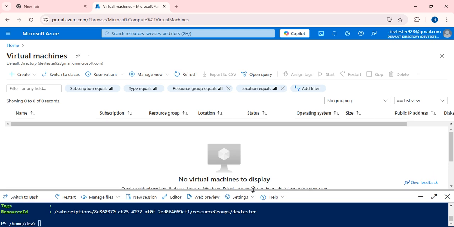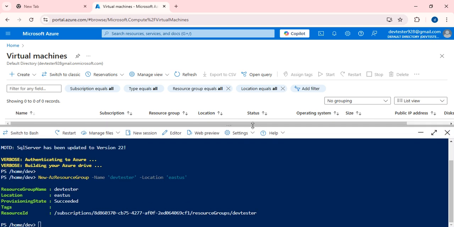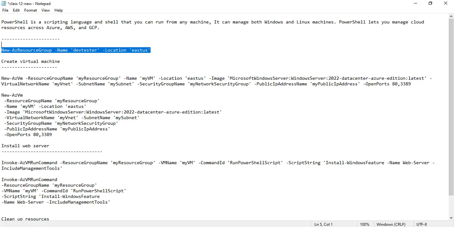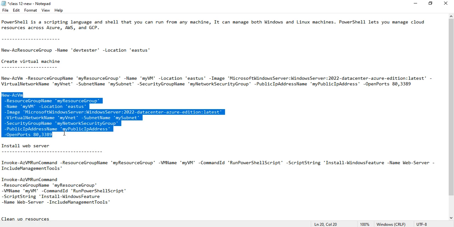No, as I don't have any virtual machines in my account. Fine, I want to create one. Okay, fine, create virtual machine. How to create a virtual machine? So this is the command. The same thing I had elaborated here in order to understand the purpose.